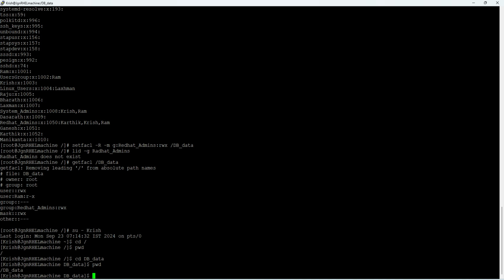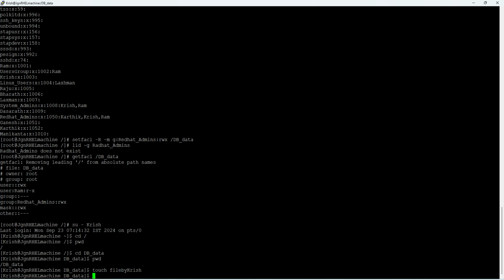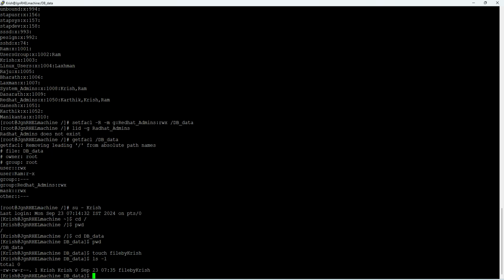Okay. Now let's say touch file by Krish. Yeah, he has created the file. Let's see if the file is created or not. Yes, the file is created by Krish because he has got all permissions: read, write, execute. Let us see whether ROM is able to create the file or not.